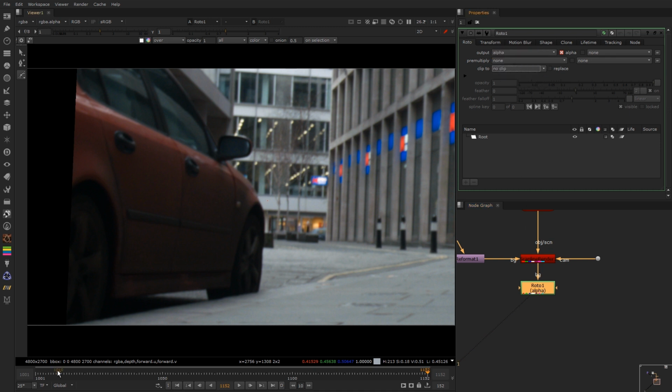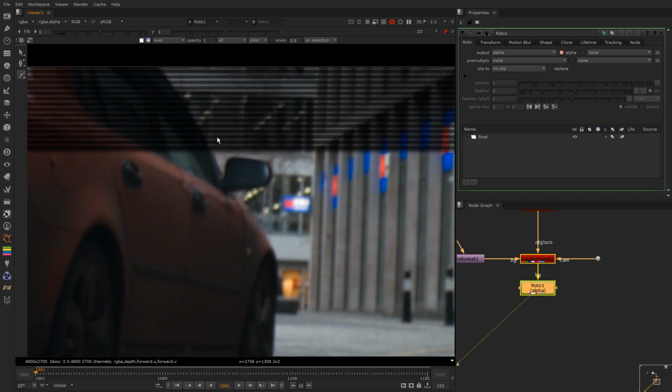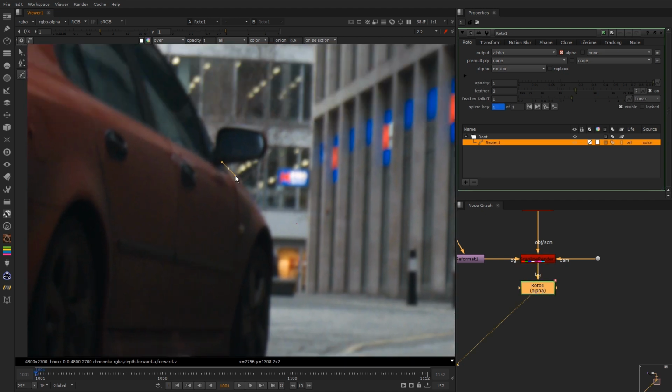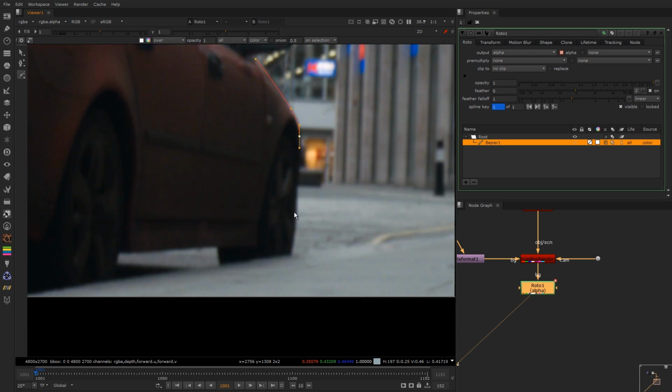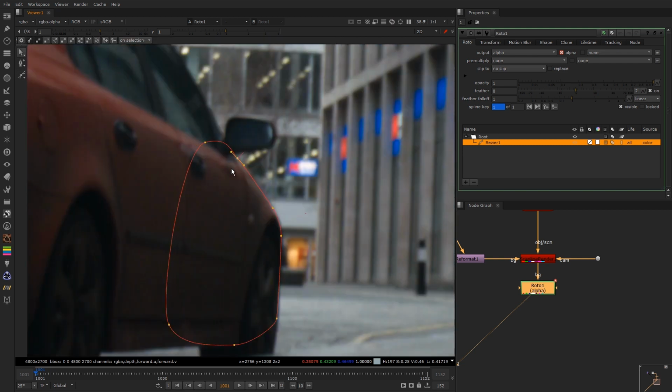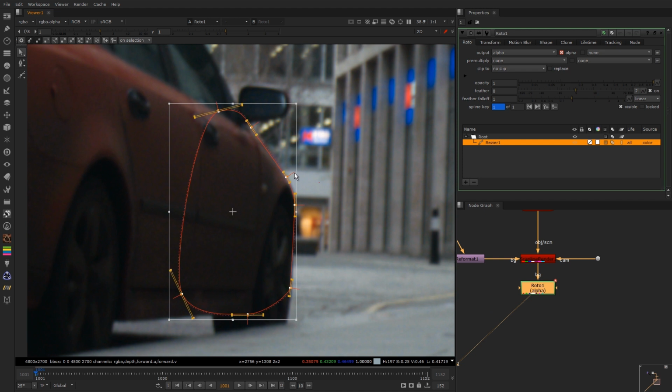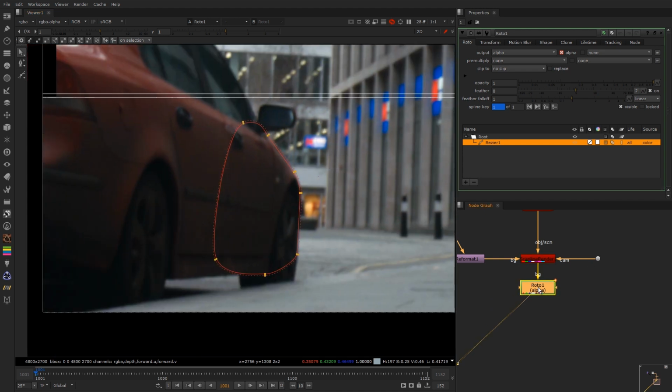no clip. Let's go to the first frame. I'm only going to do a couple of frames here, but if you just draw your roto like so, let's just do this for now. Okay, so you've got your roto, just feather it out a bit.